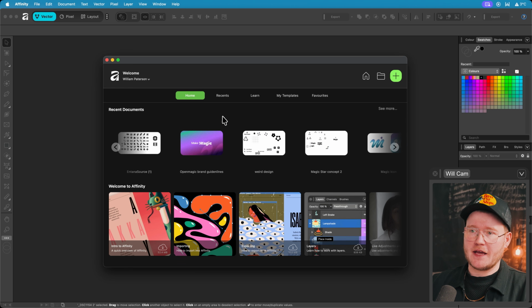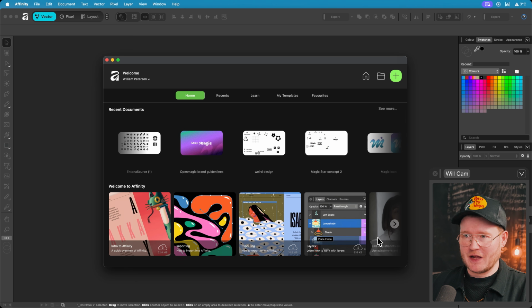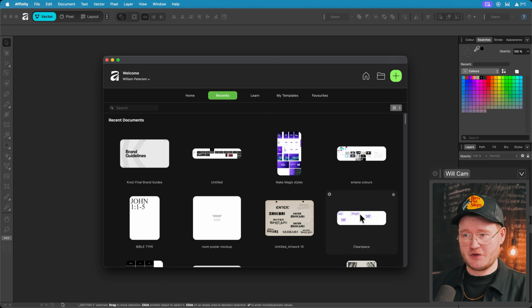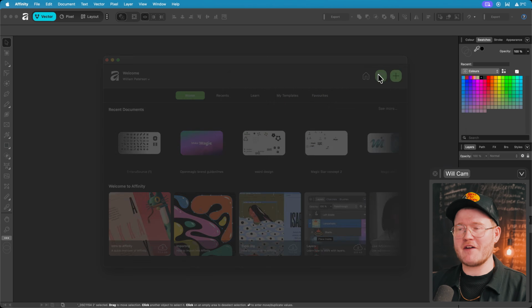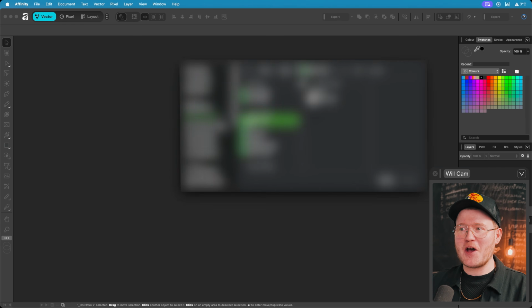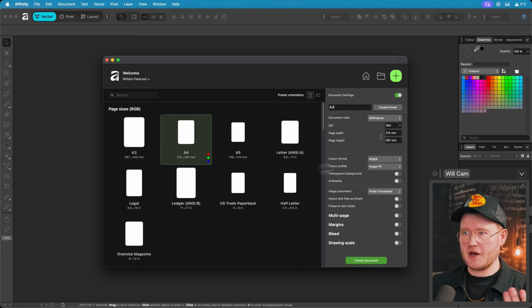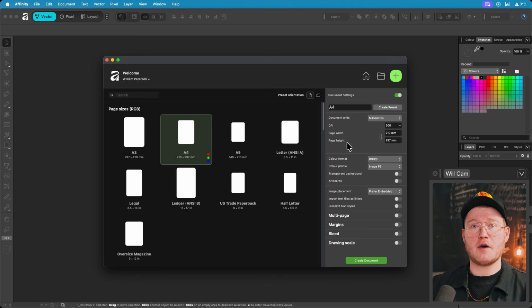Now on my homepage, we have the Welcome to Affinity panel and some of my old or recent documents that I've been working on. I can go into see more and I can see some of my client work here, which I won't go into too much detail. Up here, we have the open button. This will allow us to open up a file. Now everything in Affinity has a file name with the extension .af. It's hilarious. But if we press this green button here, we'll get a bunch of page sizes and a document box. This is where we create our documents.